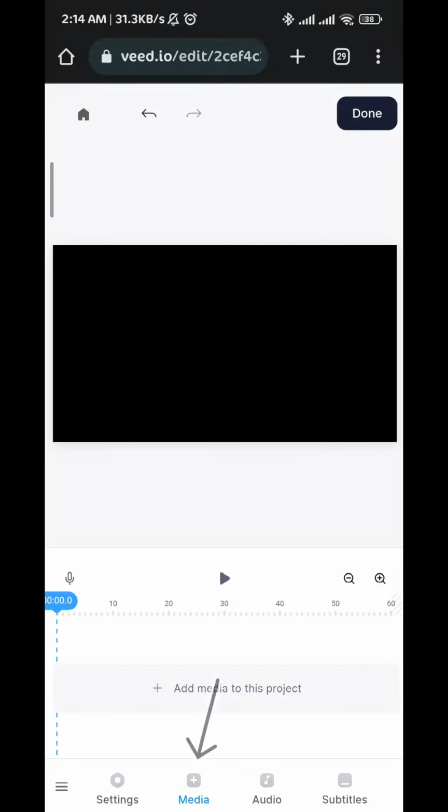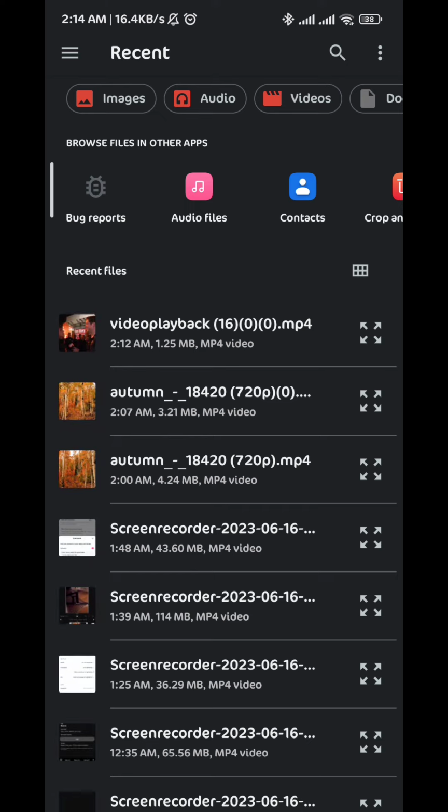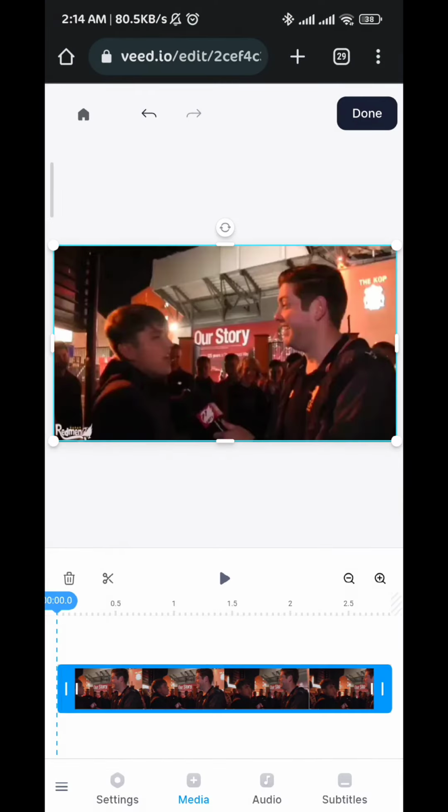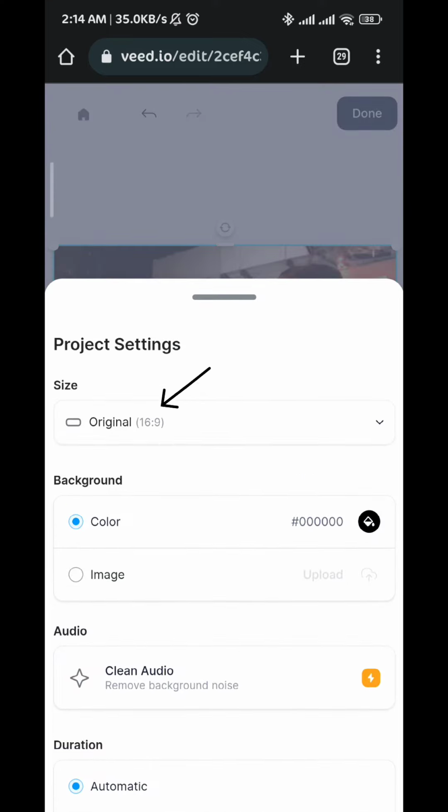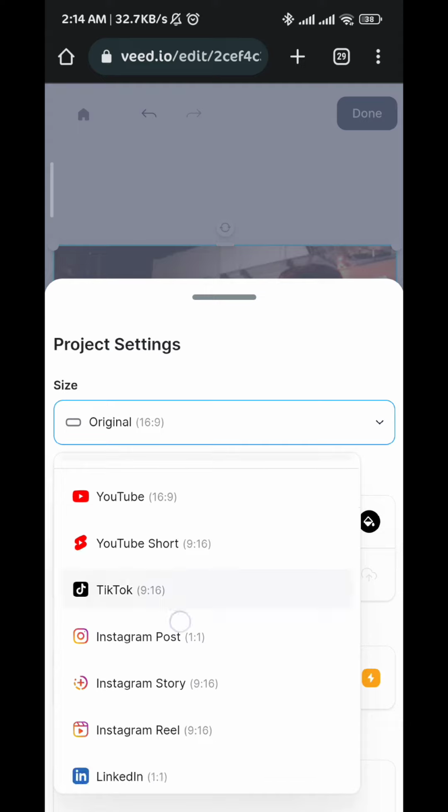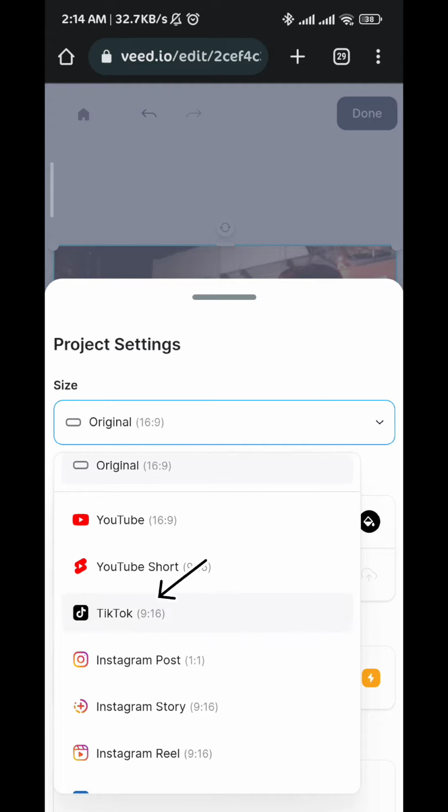From here, tap on Media in the bottom and then tap on your files and choose the video you want to resize. Once the video is added to the project, tap on Settings and then tap right here under Size. A list of options will pop up. Tap on TikTok.